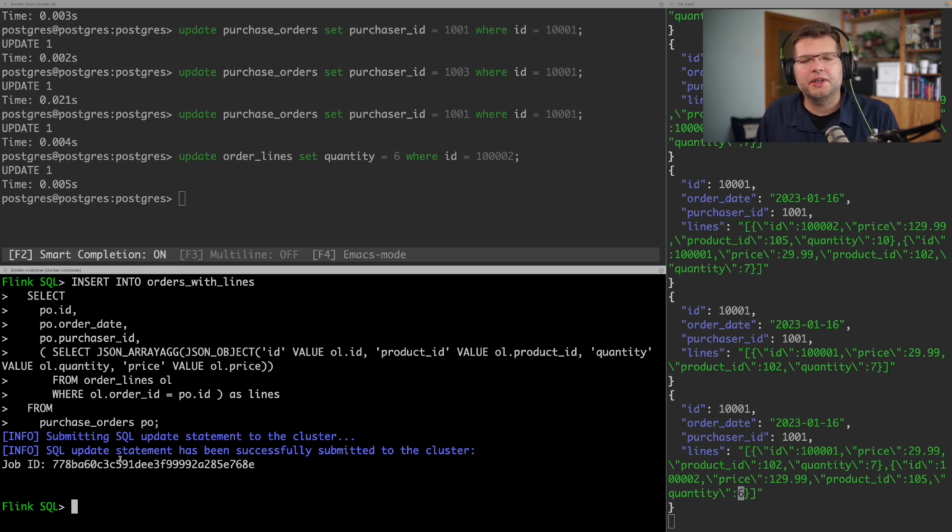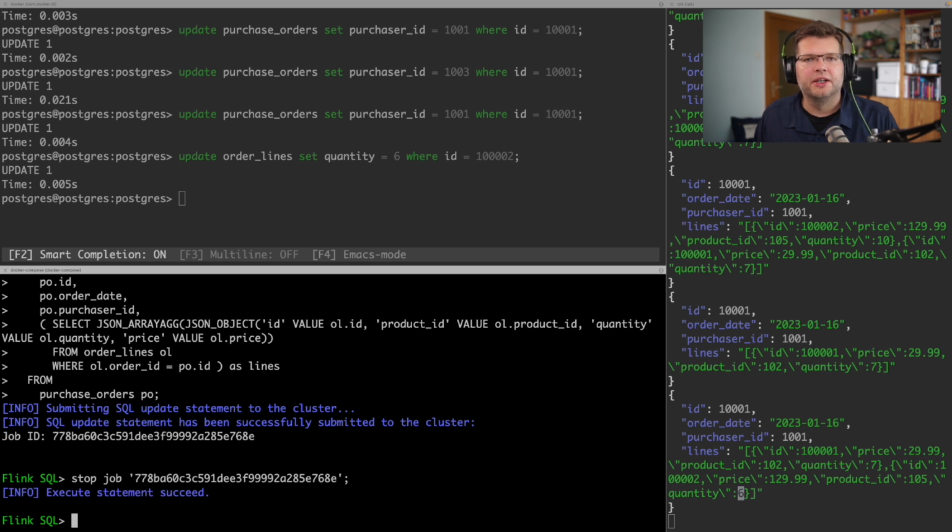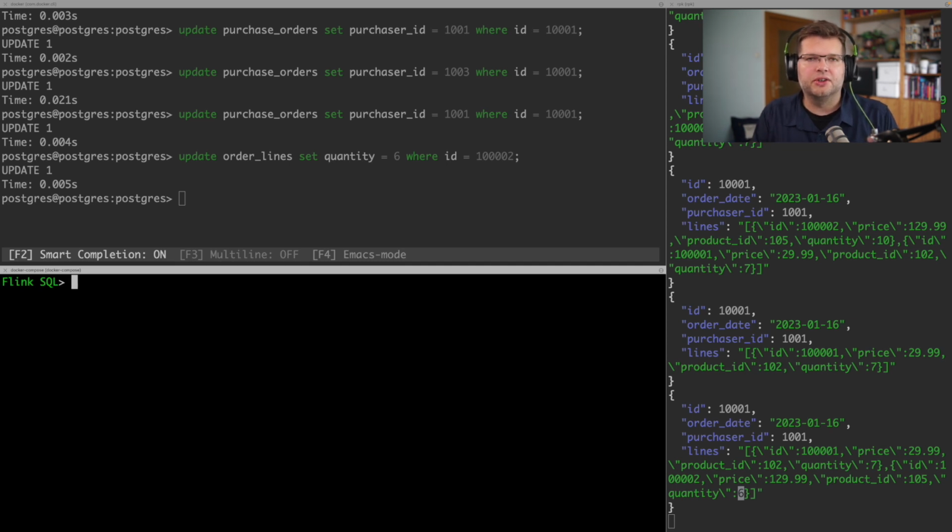Now, this stringified JSON representation isn't ideal yet, right? It's not type safe, and it won't be easily ingested into Elasticsearch. So let's see what we can do about this. And for this, I'm going to stop this existing job, and I'm also dropping our order with lines table.